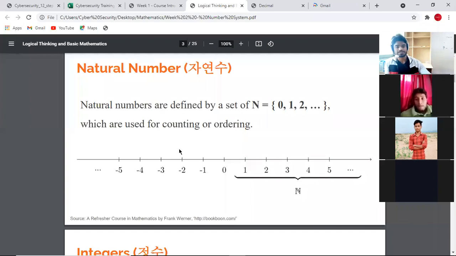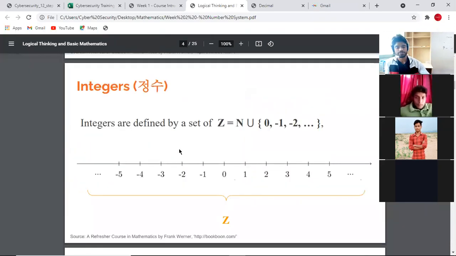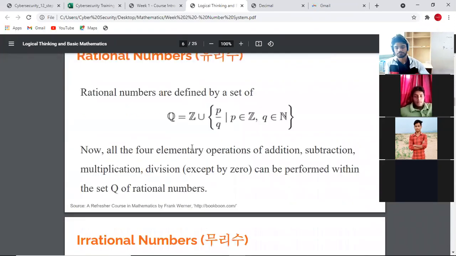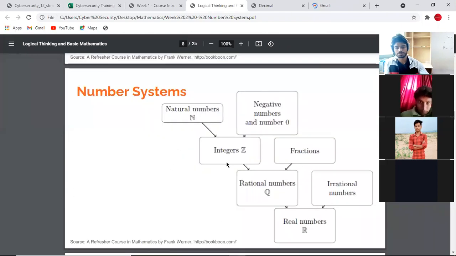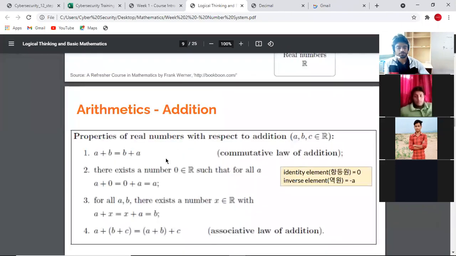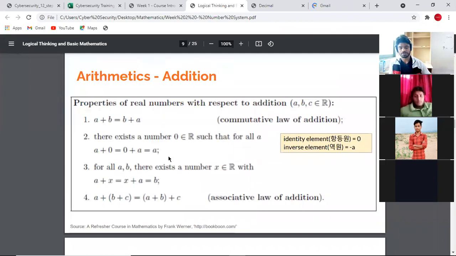Of course, the basic concepts about natural numbers, integers, rational numbers, irrational numbers, number systems, arithmetic, addition, and one more important thing: the computer doesn't understand multiplication and division. The computer only understands addition and subtraction. That means if you say 2 times 4, that is 8. If you add 2 four times, that is also 8. So in actuality, the computer only understands addition and subtraction.